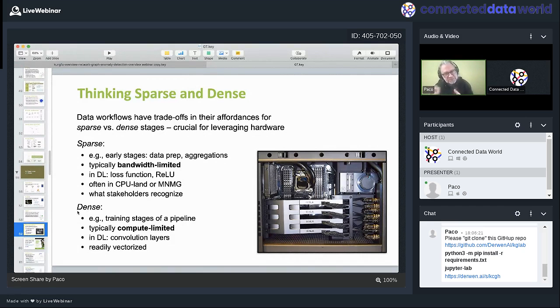Other stages of a machine learning pipeline will be dense. So for instance, once you've put together all your feature vectors and you've got a training set and you want to train a machine learning model, then you typically shift over into a dense representation. And this is where hardware comes in, GPUs will crunch and build your deep learning model. But even within a deep learning model, you still see this. So for instance, the convolution layers in deep learning are dense and compute limited, whereas the loss function calculation in deep learning is typically sparse and bandwidth limited.